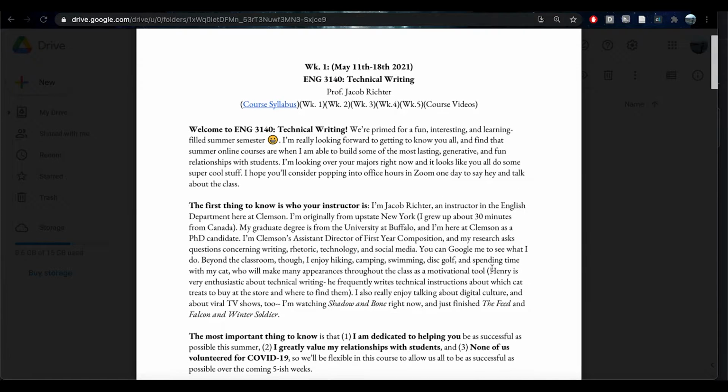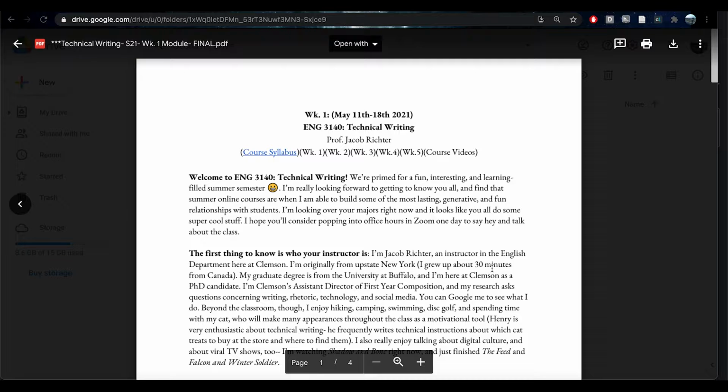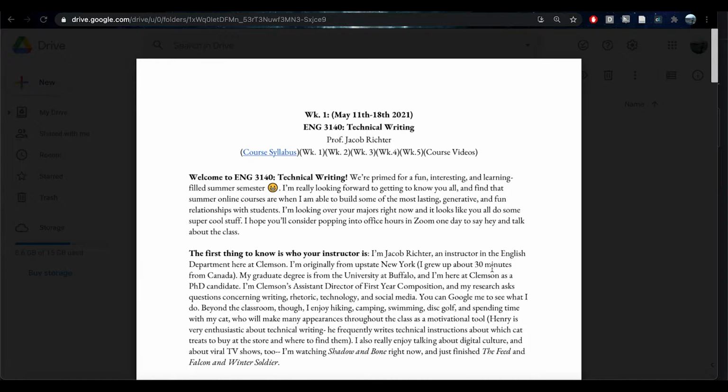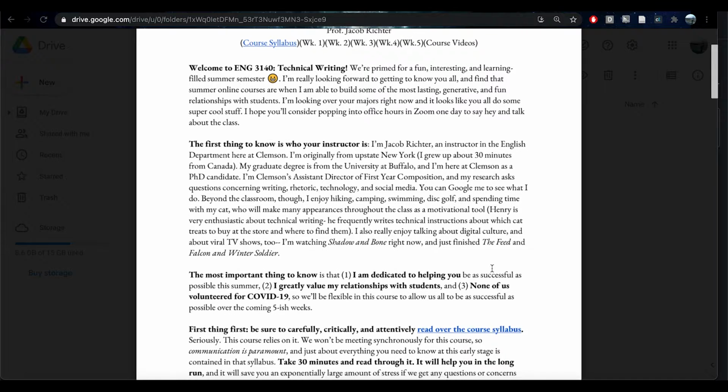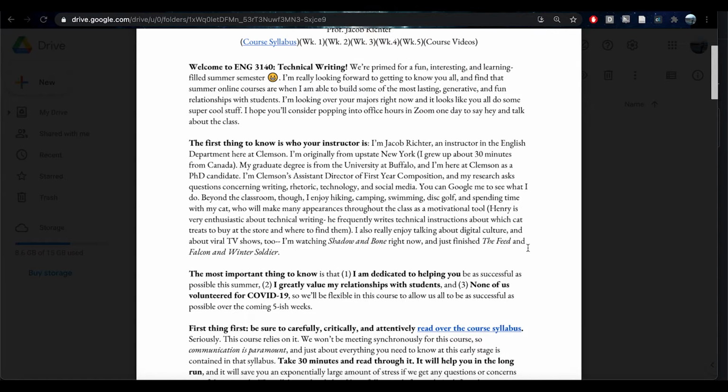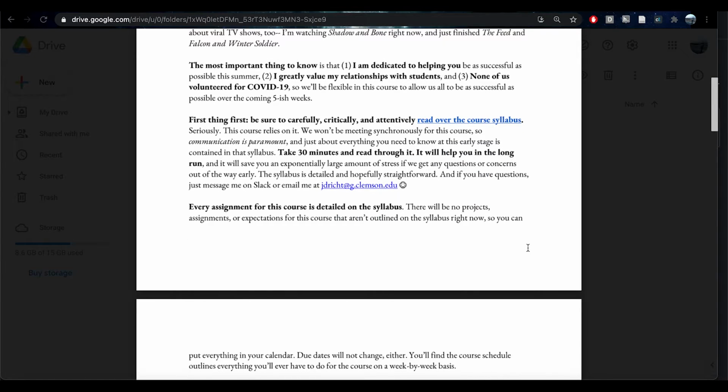The weekly module is really important. Every Tuesday at 5:01 p.m., you'll have one of these in your inbox in Canvas and emailed to your Clemson email account. The weekly module is basically where I will tell you what is going on for the week, what the expectations are. The weekly module is where everything starts and everything begins.